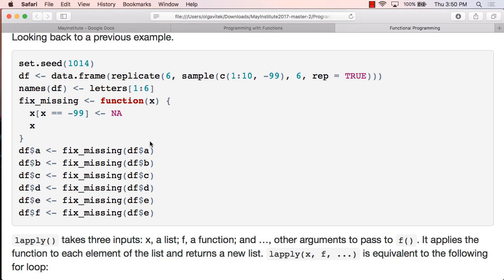So what does lapply do? It takes a list, and for every element of the list, it applies a function. So what is our list? Well, our data frame is the list. It's a list of columns. What is our function? Fix missing. What we want to do is, for every column of our data frame, apply the fix missing on that column.